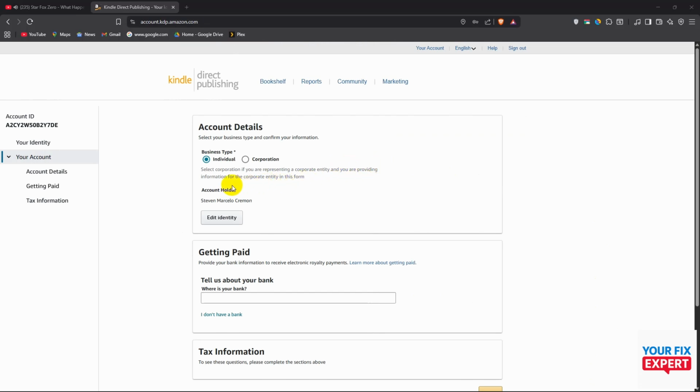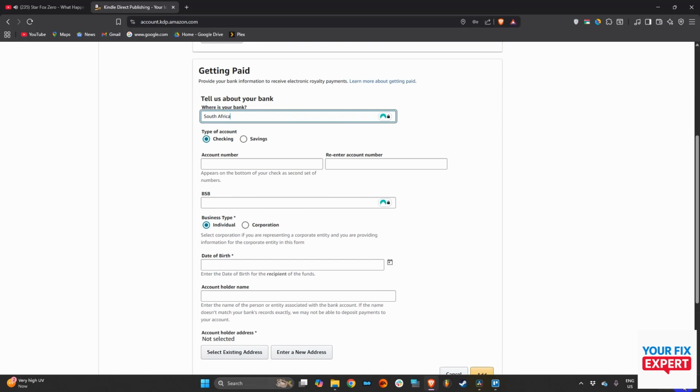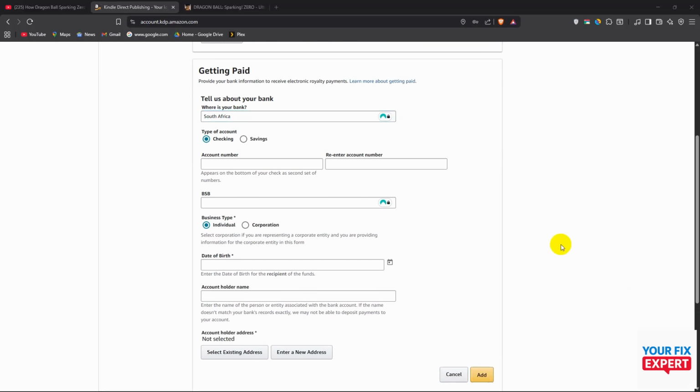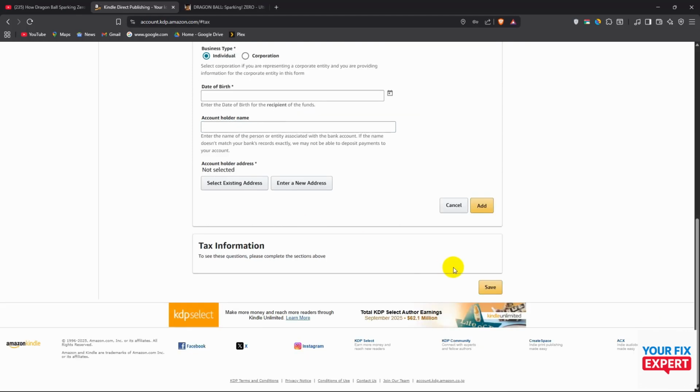In the getting paid section, what you'll do is just type in the country your bank account is from. Then fill out all of your banking details. And when you're done there, just click on add. And then you need to put in all your tax information. Of course, this is going to be different depending on what country you are from.